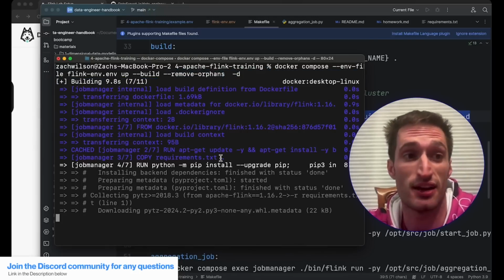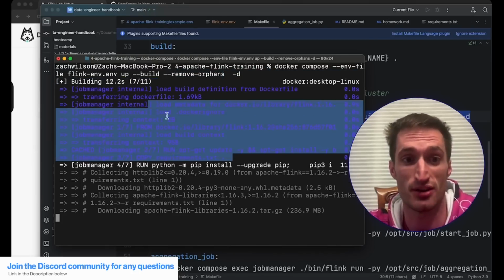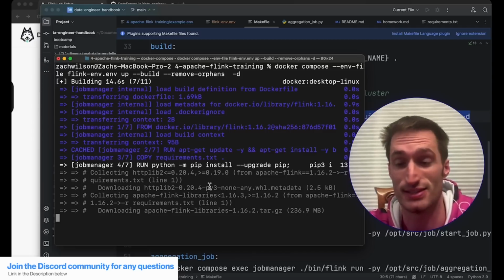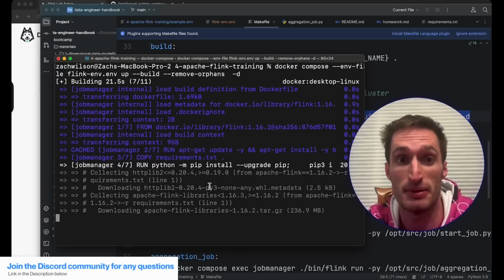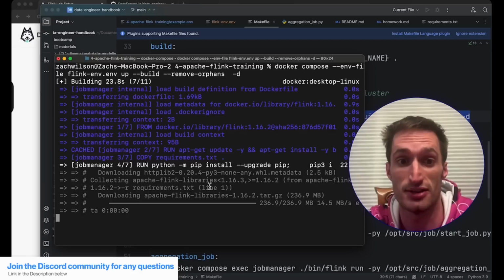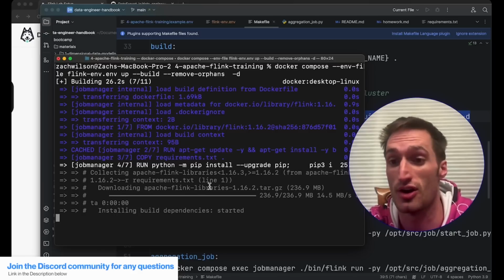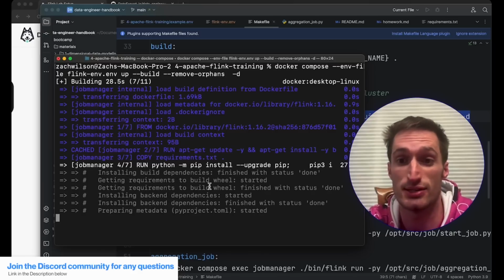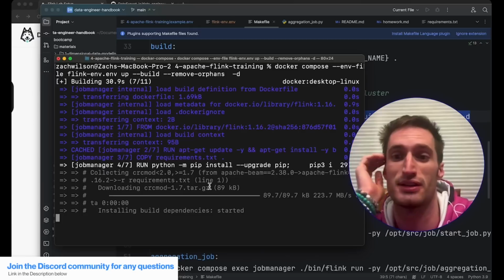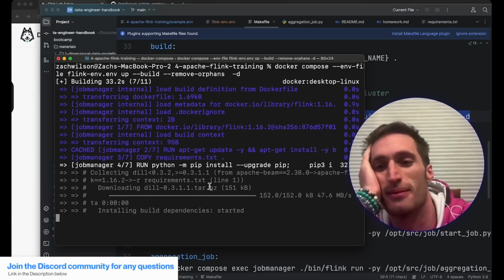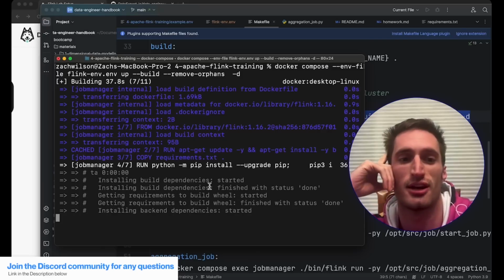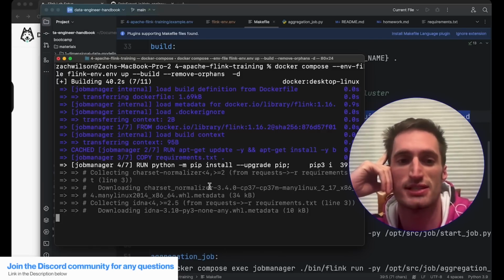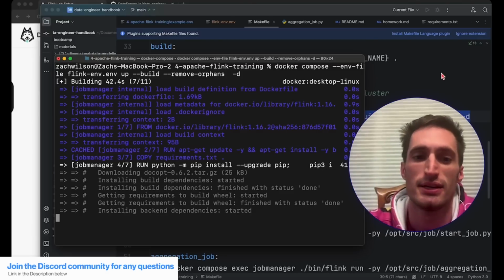The first time for me, a lot of this was already built and cached, so it was faster. For you, it might be significantly slower because you have to download all the Flink dependencies. What's happening right now is we are doing a pip install for all the rest of the dependencies that we need in order for our Flink container to get running. This takes a little bit of time, so just be patient with it, and we'll get through this together. I believe in us. All this is doing is installing all the pip libraries that we need.